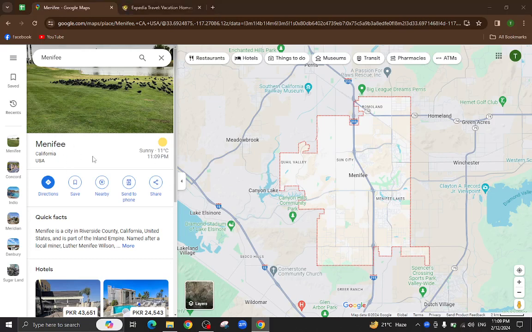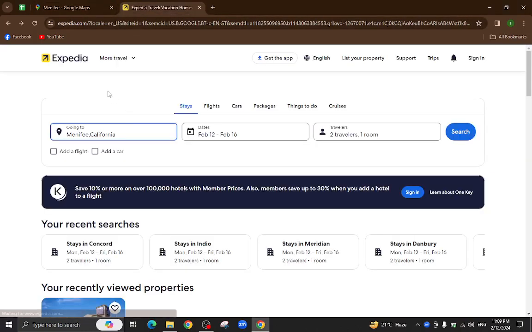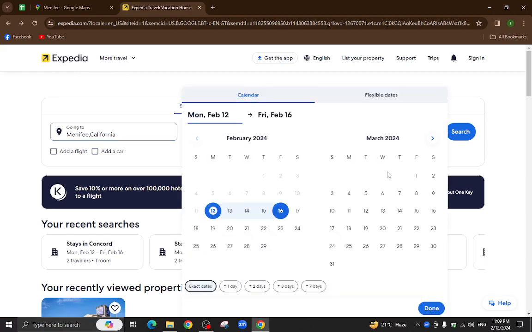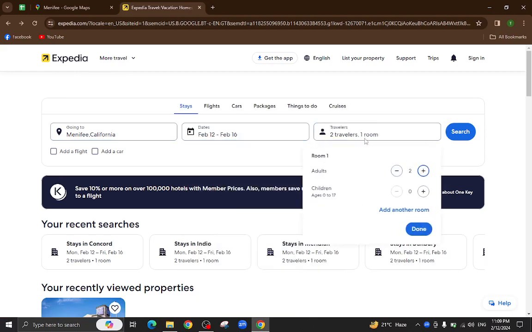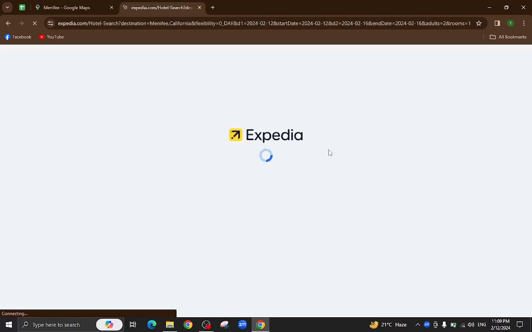Today I will show you how to book a hotel in Menifee using Expedia.com. So let's get started. This is the Expedia website. Here you will mention the city name, the check-in and check-out dates, and the number of travelers who will be staying in a hotel, and hit the search option.